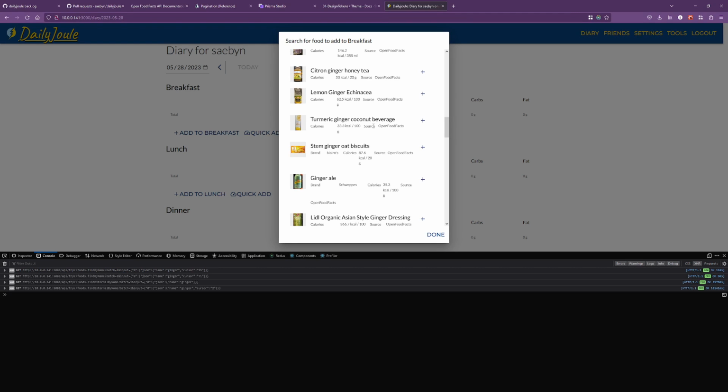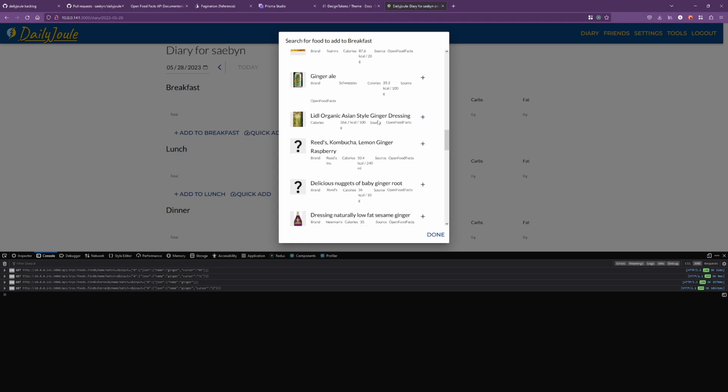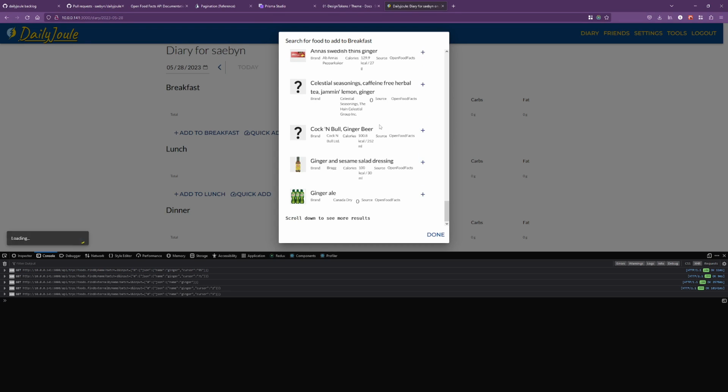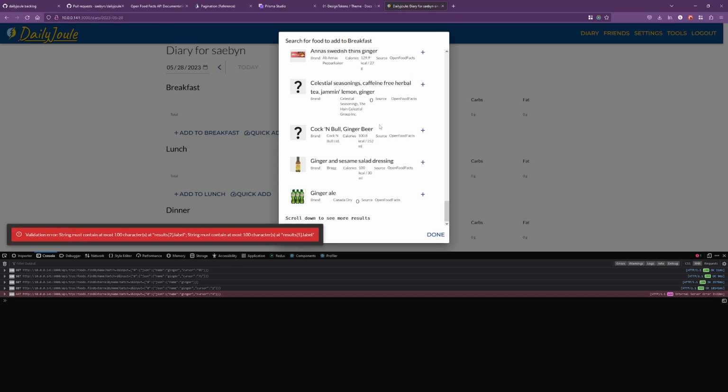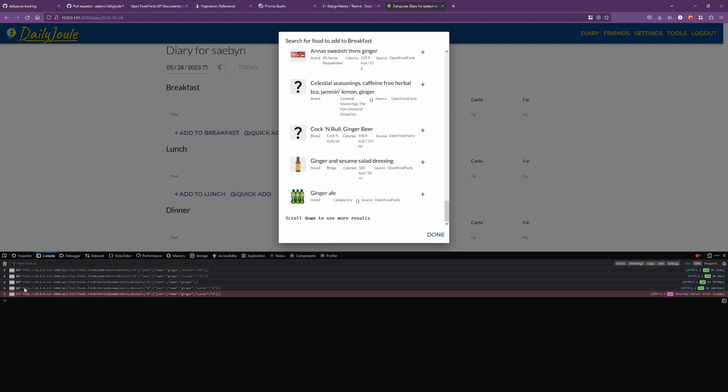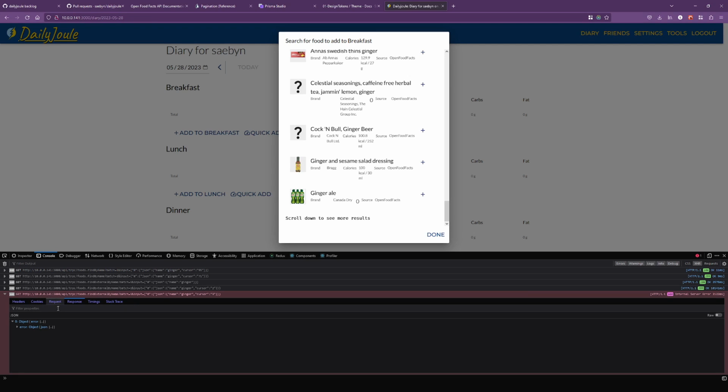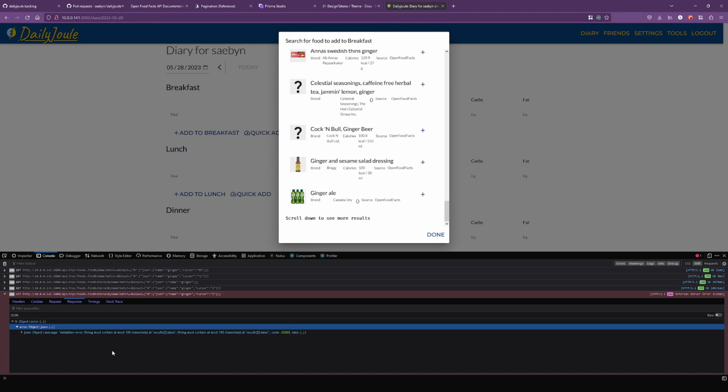This is also simultaneously upserting any of these results into our database as well. So I guess this is effectively a way of crawling all the data from Open Food Facts for things that contain ginger, and it looks like we got an error. String must contain at most 100 characters for the label. So there is a food item that has a label that's longer than 100 characters. Whoops.